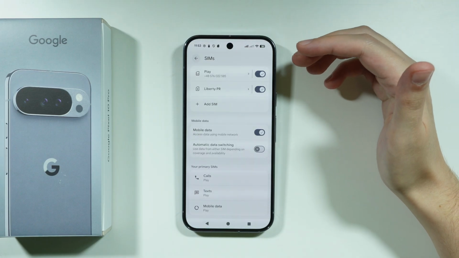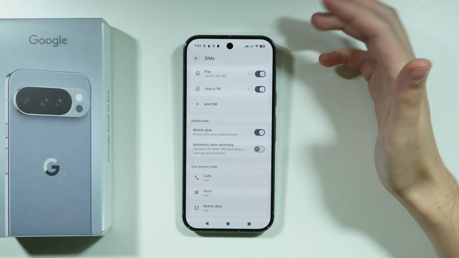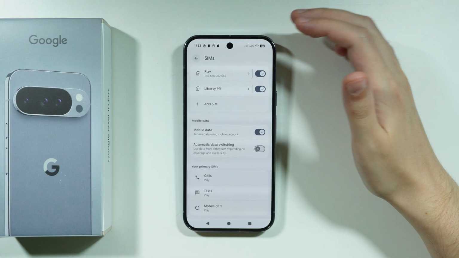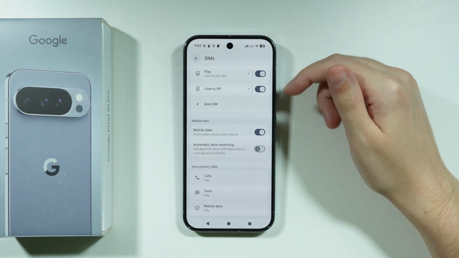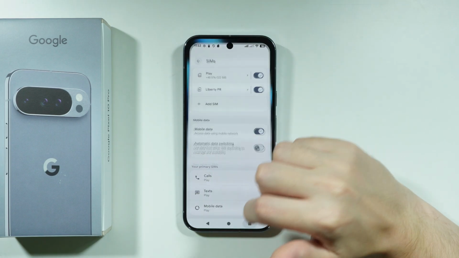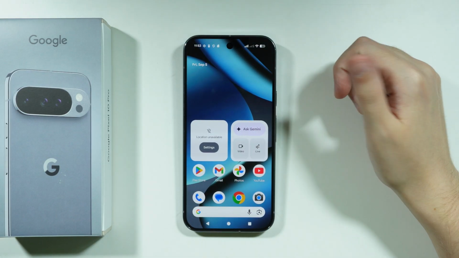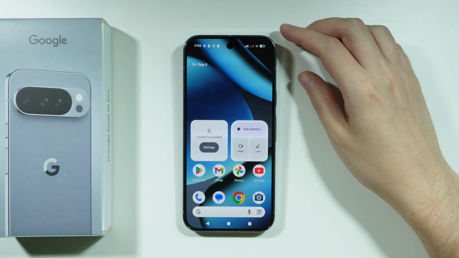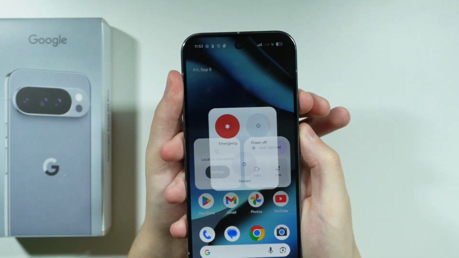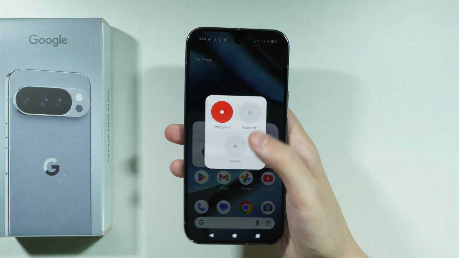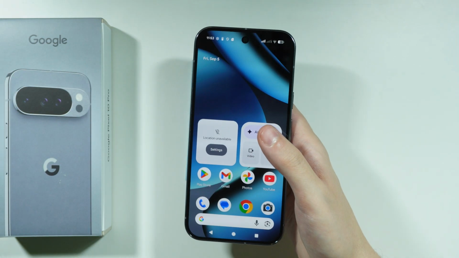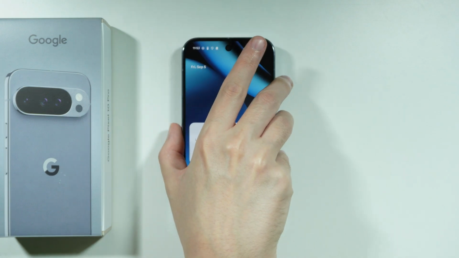So you might want to, for example, try to contact the service provider and try to get some information. And also you can just simply restart your phone as well. Sometimes a simple restart of the device helps as well. So you can press the power button and volume up button at the same time and just press restart over here in order to reboot your phone. But that is pretty much it.